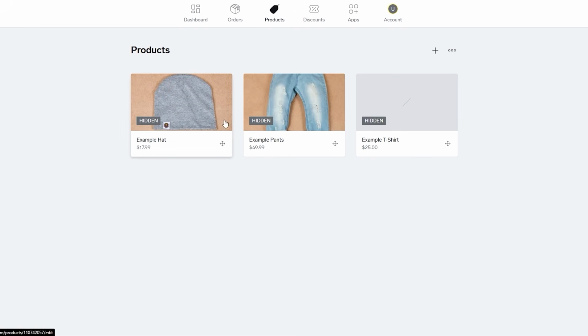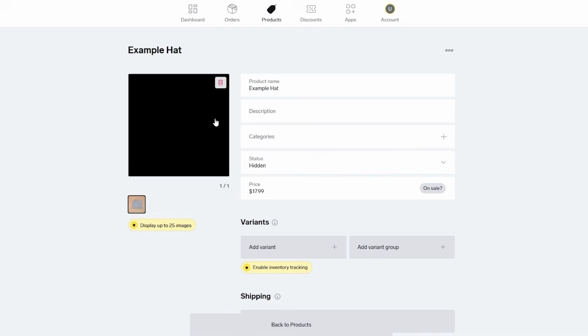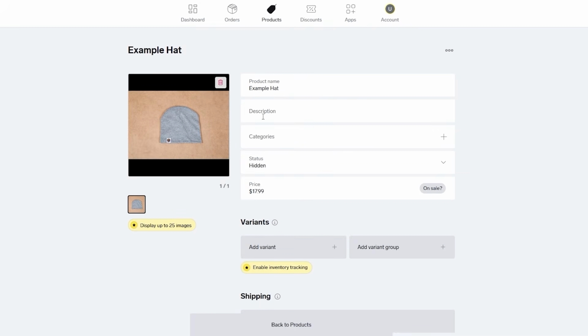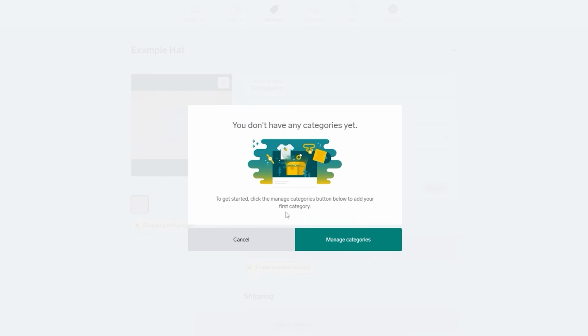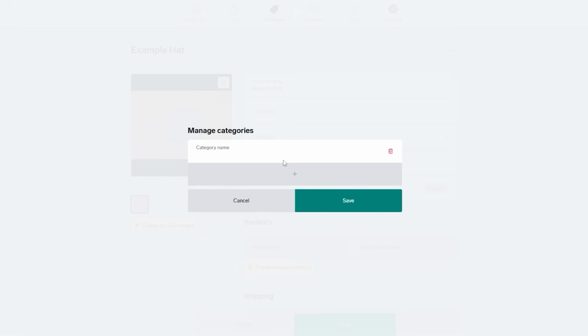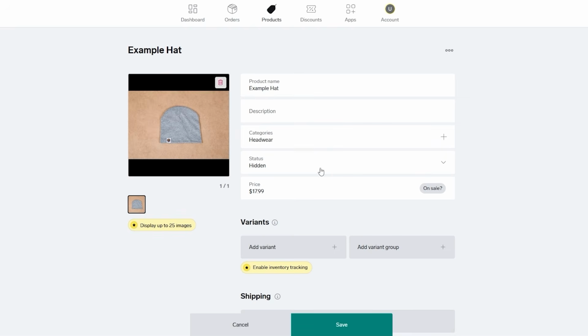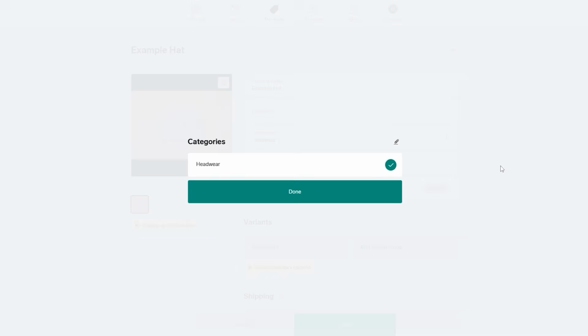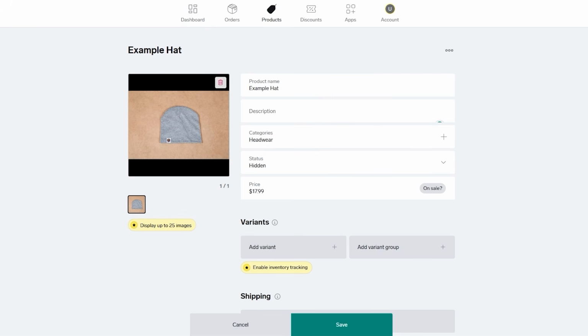In the product section here, you can see some of the products are hidden. In each individual product, we're going to go into that, and we can create categories. So this is a category of hats. We'll just call it headwear, and click on save, right? We can add more descriptions if we want, but for now, I think this looks good.